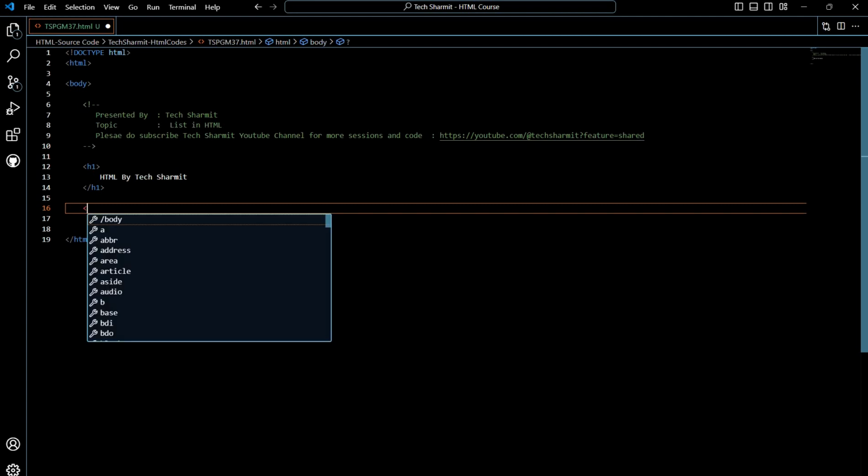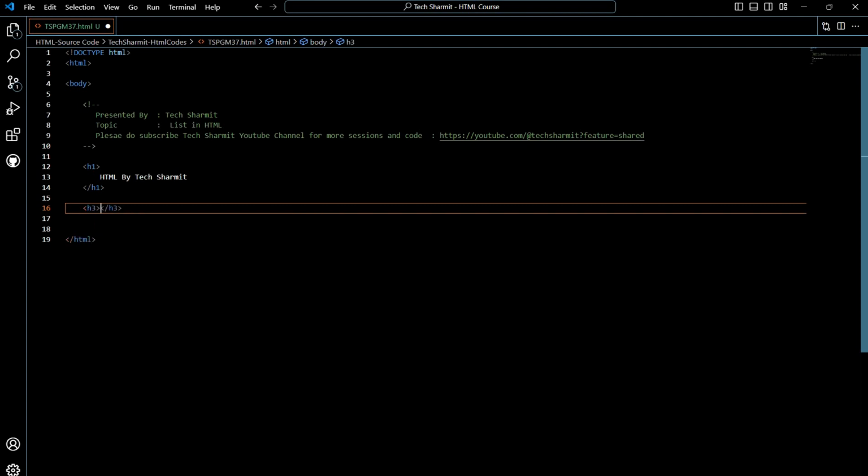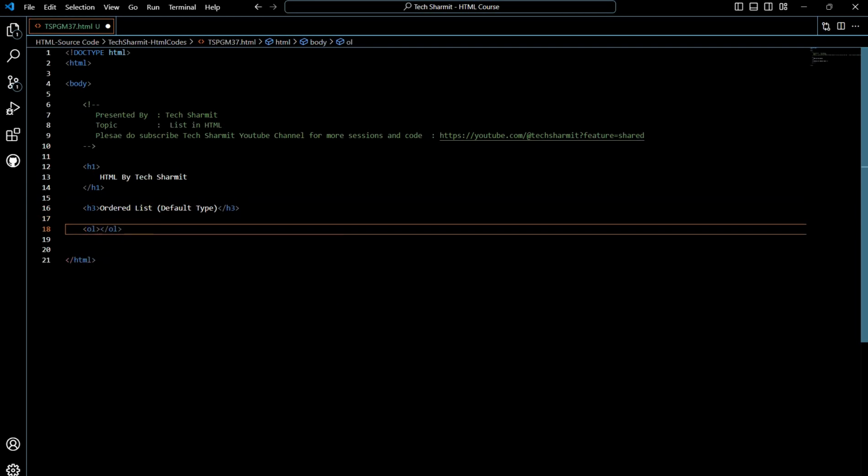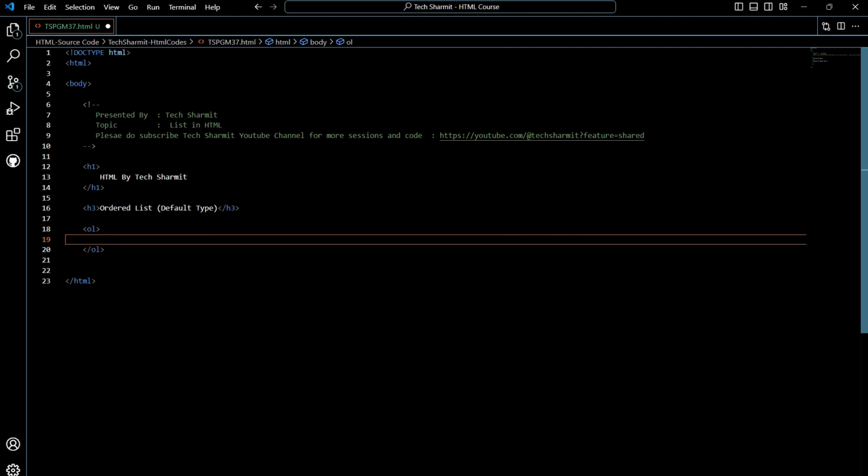Firstly, we can put one heading just to show it on the output screen: ordered list in HTML, or simply ordered list type, or we can simply say default type. Fine, so this thing we have added. Now let's add the list as well. For that we will use the ol tag, then simply hit enter. Then you can mention li for list item.